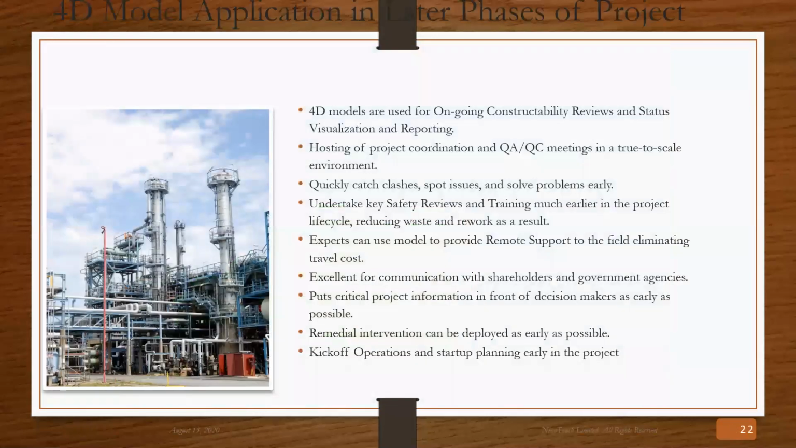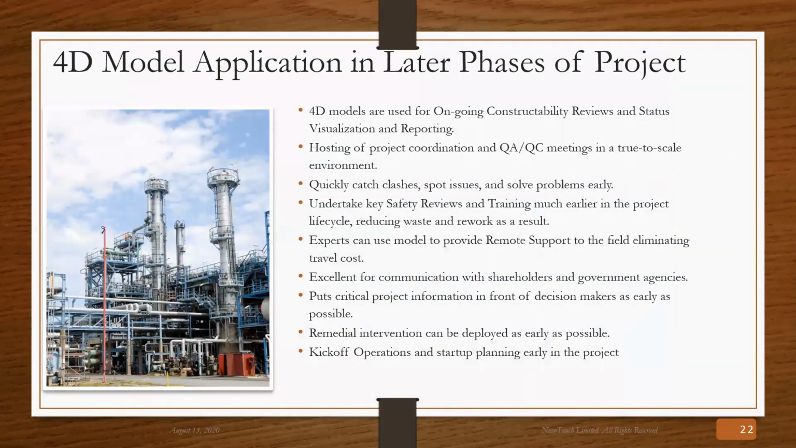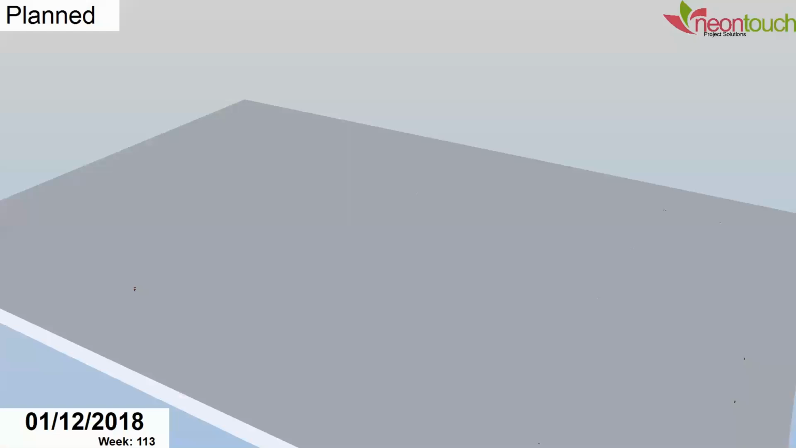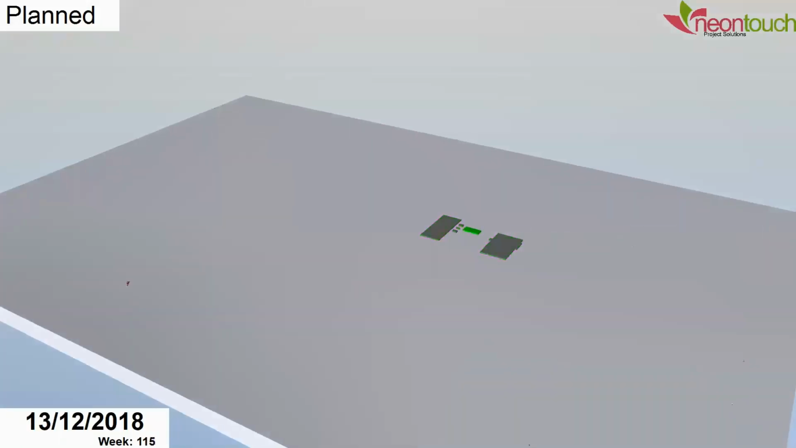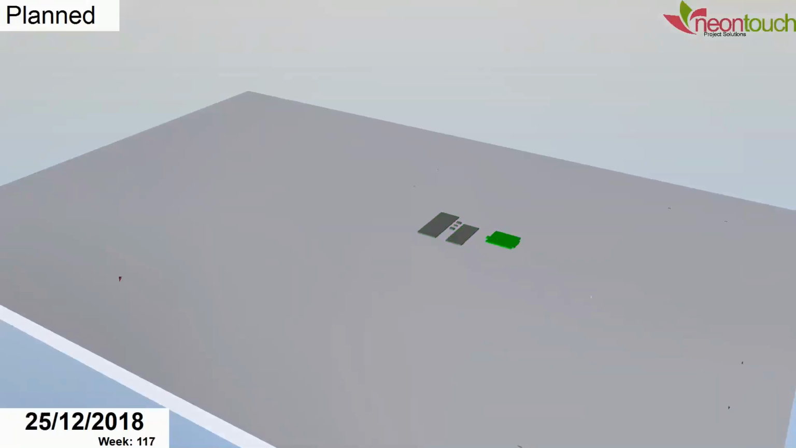Okay, for the later stages of the project, let's now show you some more detailed models. And again, this does not represent any plant you know or any plant you are going to know. It's just an imaginary plant that we use for the purpose of this presentation.